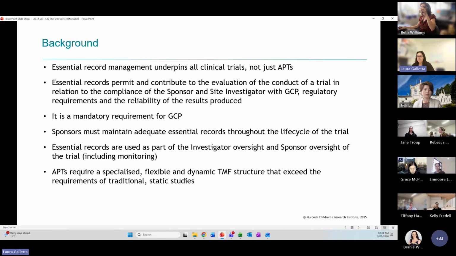So a bit of background. Essential record management, as you all know, is the foundation of clinical trials, ensuring regulatory compliance, data integrity, and protection of all participant rights. It essentially involves a systematic organisation, storage and retrieval of documents throughout the trial's life cycle. So this is from the initial trial design phase all through to final reporting, and then of course trial closeout. Essential records permit and contribute to the evaluation of the conduct of the trial in relation to the compliance of the sponsor and also the site investigator with GCP.